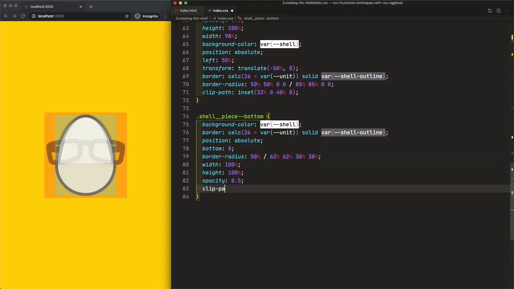The last piece for the bottom part of our shell is to use a clip path, but this time we are only interested in clipping the top part of the element. 50% doesn't quite cut it, so how about 58? And that looks pretty good.